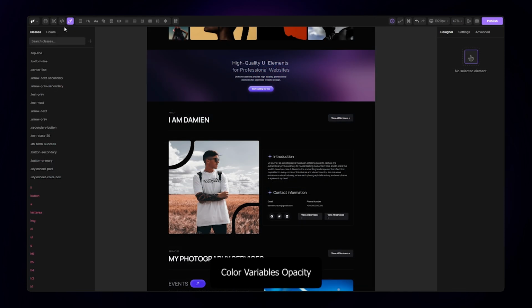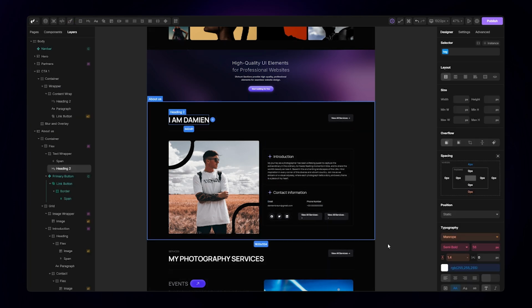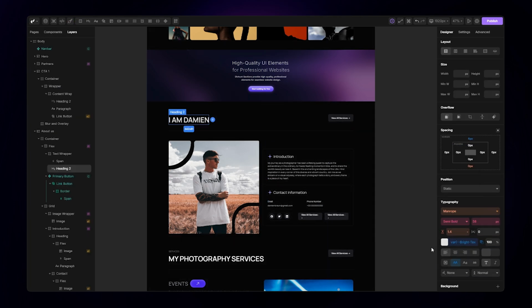Then, there's the opacity for color variables. Make sure your color variable is saved in RGBA or HSLA format. You can switch between these formats using the arrows here. Once you apply the variable to a tag, you can adjust the opacity in this field.